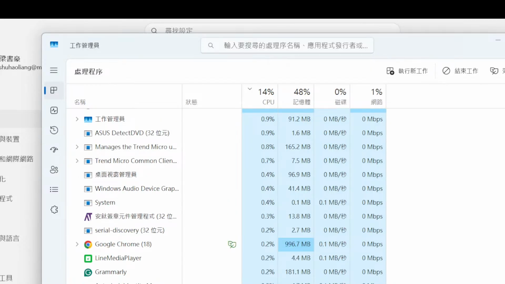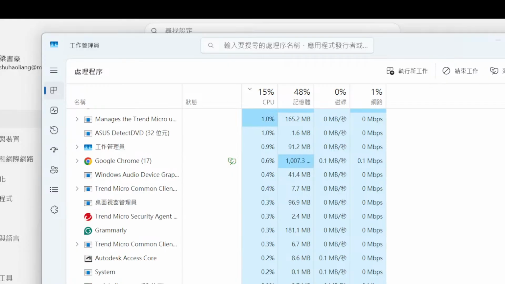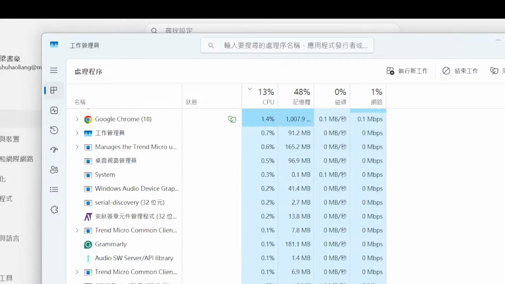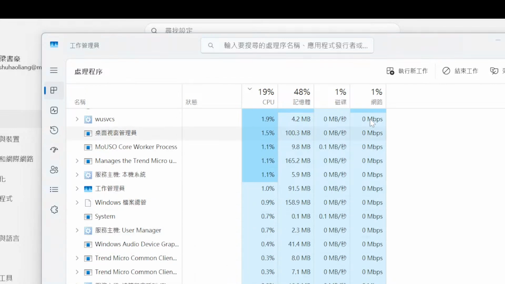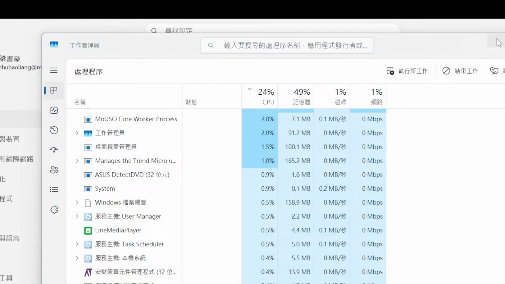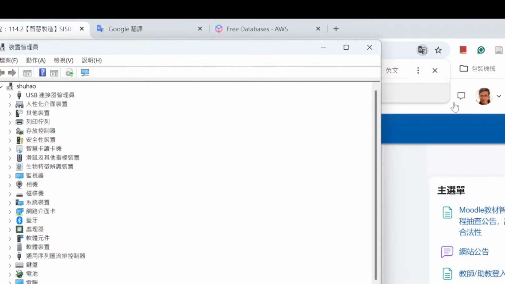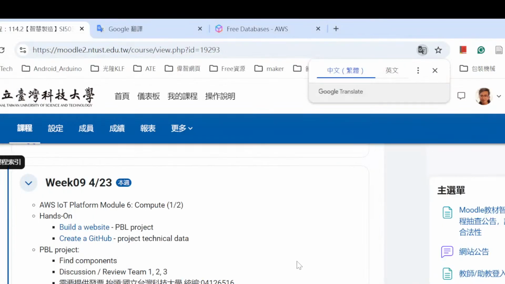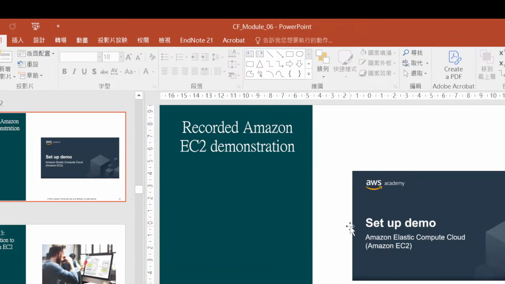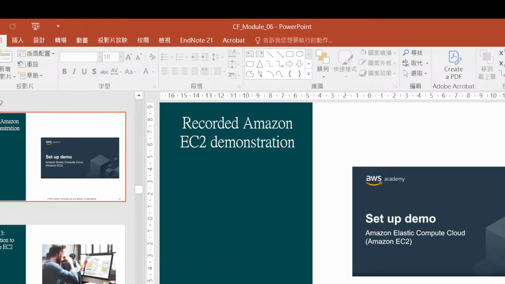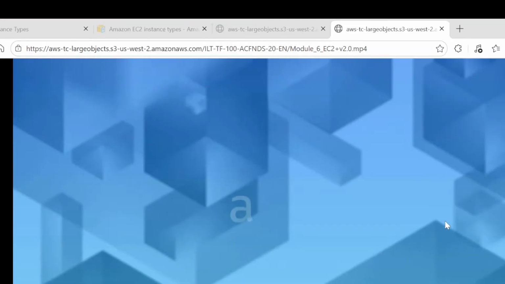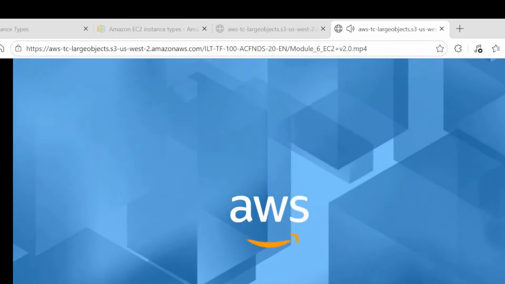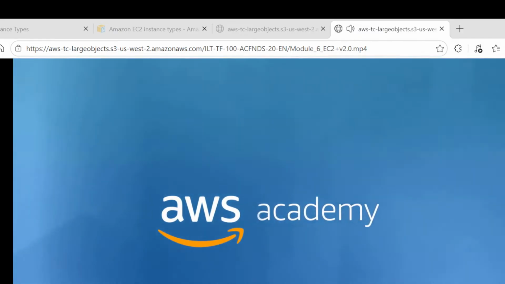Okay, so maybe we watch a video first to understand how they work, how to set up. I think let's go to the here. It will take about 3 minutes.